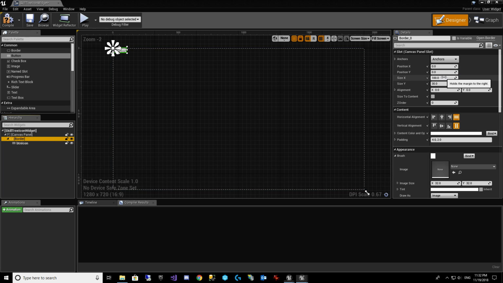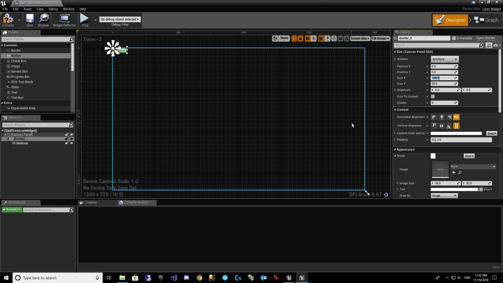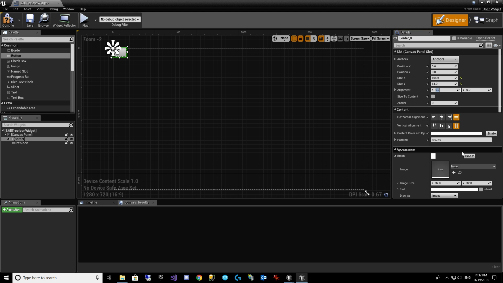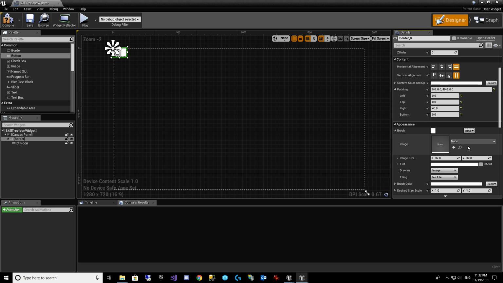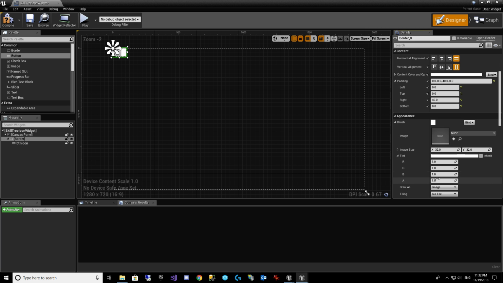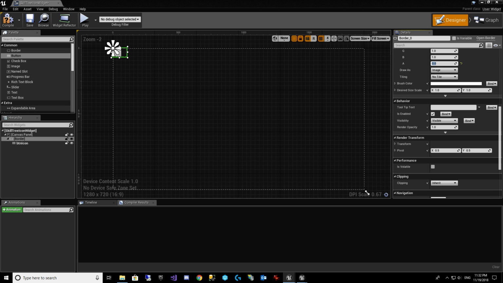Okay, so for the border, I've selected the border, and I want 104 by 64, and that's because of the padding. And this was fun to get it to center. And for the padding here, we're going to do 0, 0, 40, 0. And the tint is going to have a 0 on alpha, so it's see-through. We don't want a solid color behind it. And I think that's going to be good enough for the border.